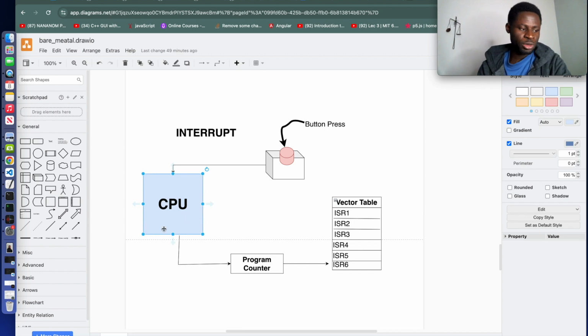Inside the microcontroller unit, it has a program counter. The program counter is responsible for moving to the specific instruction to be executed. Now when this button is pressed, the corresponding interrupt service handler from the vector table is loaded and executed. So a vector table is nothing but a structure that contains interrupt handlers. You can see them as addresses to specific interrupt routines that we need to be executed.